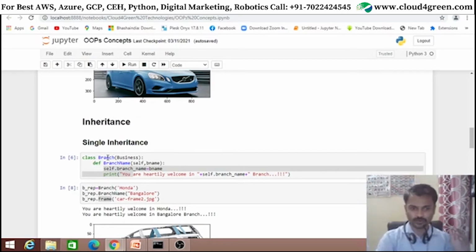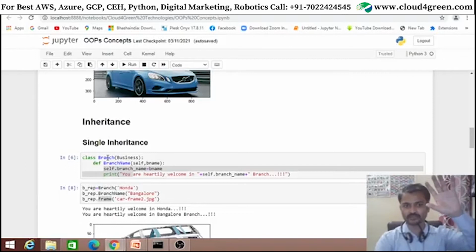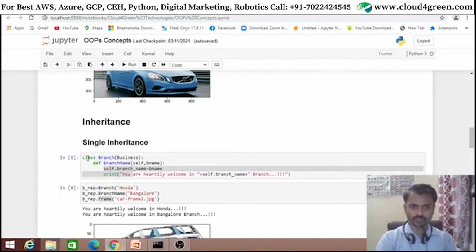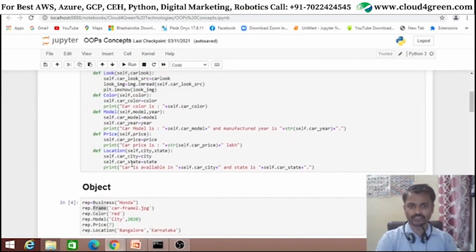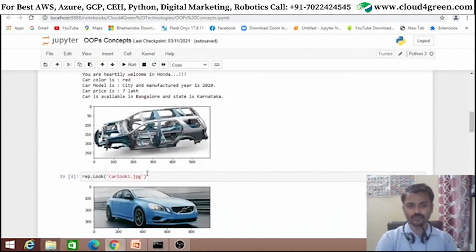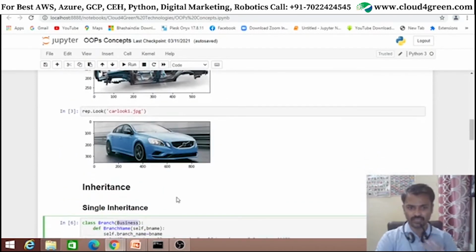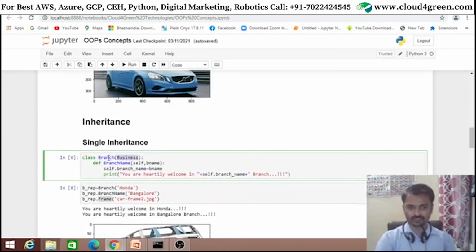If you want to call the parent functionality, just create, using the keyword class, then give the subclass name as Branch, and under brackets mention the parent class name. If you mention the parent class name here, all these functionalities will be carried forward to the Branch class.